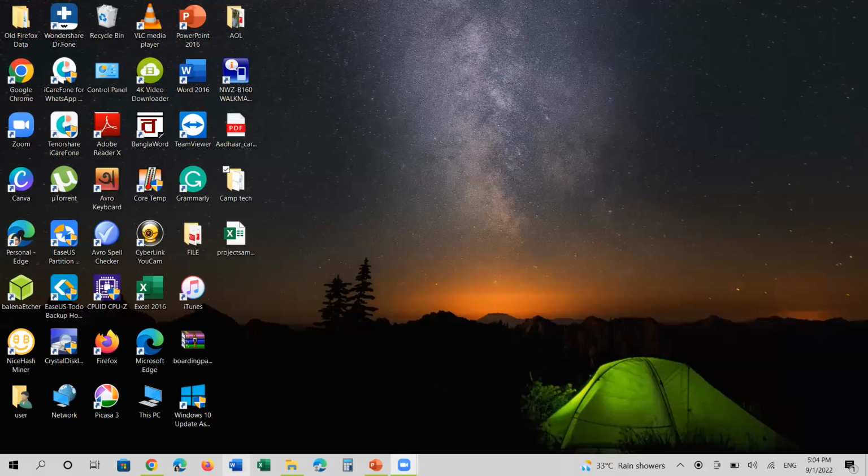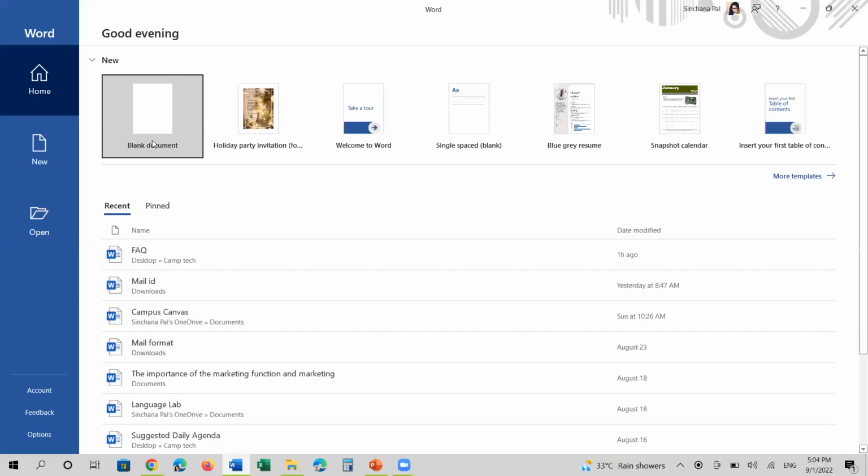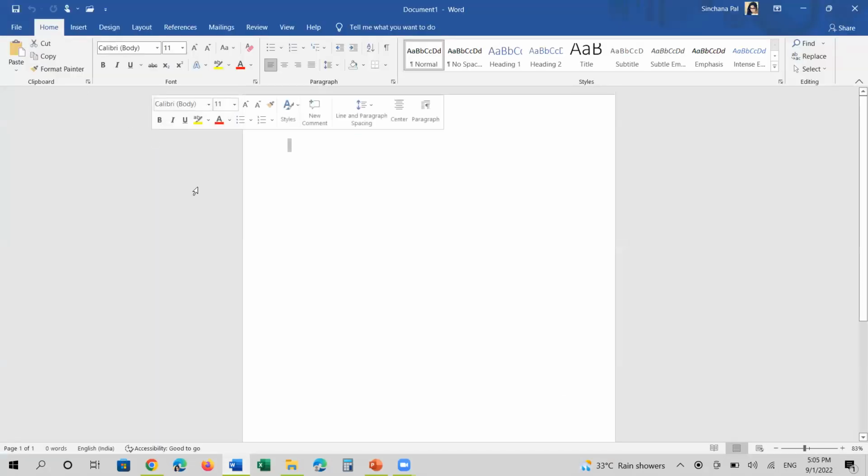So first I'm opening MS Word. Here I'm opening a blank document. So here we have already seen how to enter any text, how to format that.